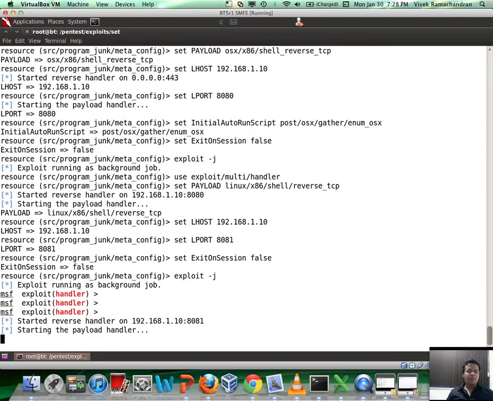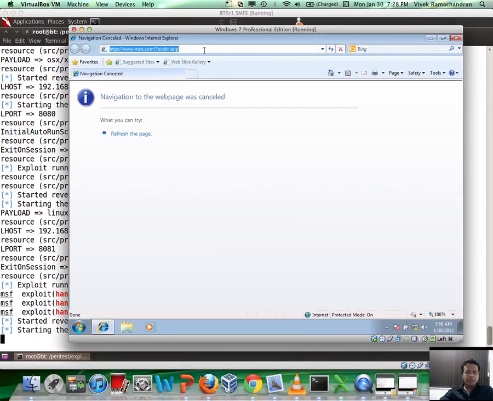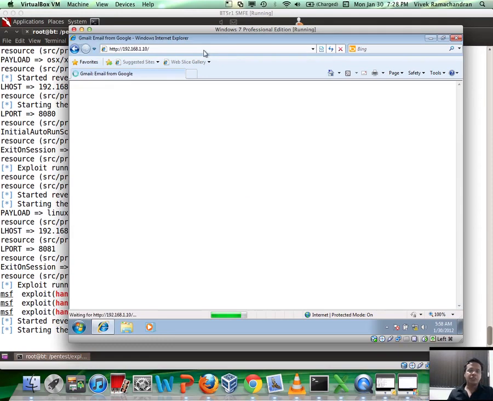Okay, so now we have the payload handler which is up and running on this IP address. Let's go to the victim and let's go ahead and visit the attacker machine, right? This could be a link you received through Facebook or something else for all you know.